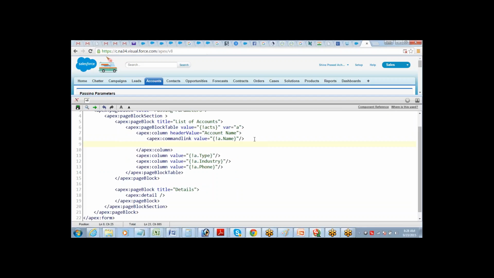So what I can do is I can click on this and then I can define a component called apex param to define that variable. There are two attributes which are important for apex param: value and name. Name is the variable name, what name you want to give the parameter. It can be anything, p1, p2, whatever you want. Value is what value you want to pass into that variable.